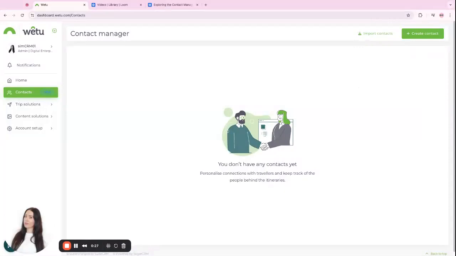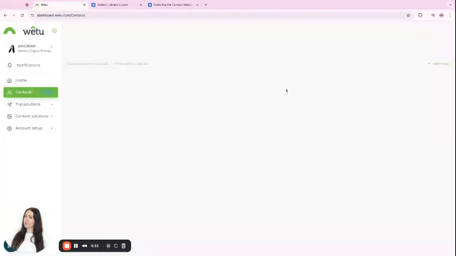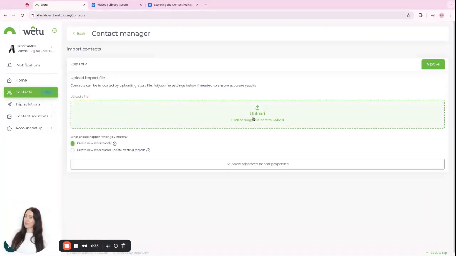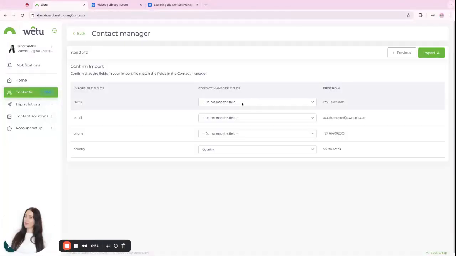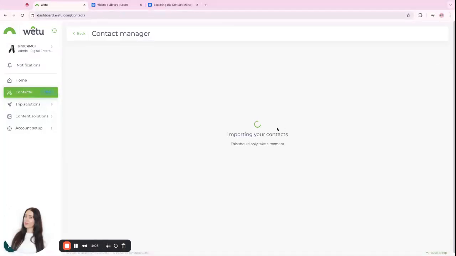Now, the fastest and simplest way to get you set up and using the Contact Manager as quickly as possible is to go ahead and import contacts. So you can upload a CSV file of existing contacts. Once you've uploaded, you can simply select Next, quickly map your import fields to those within the Contact Manager, so name, email address, phone number, and country. And import. It's that simple.